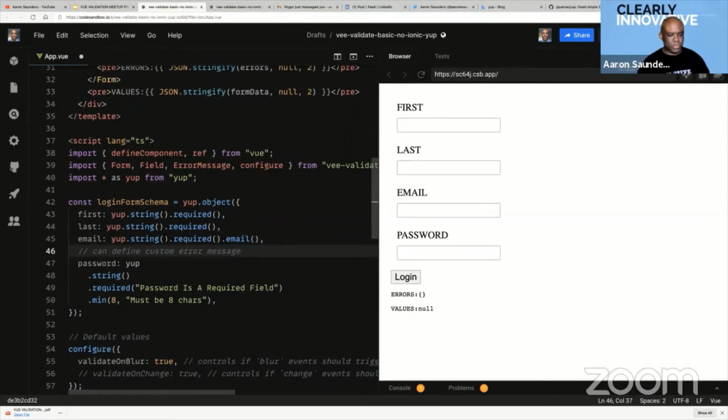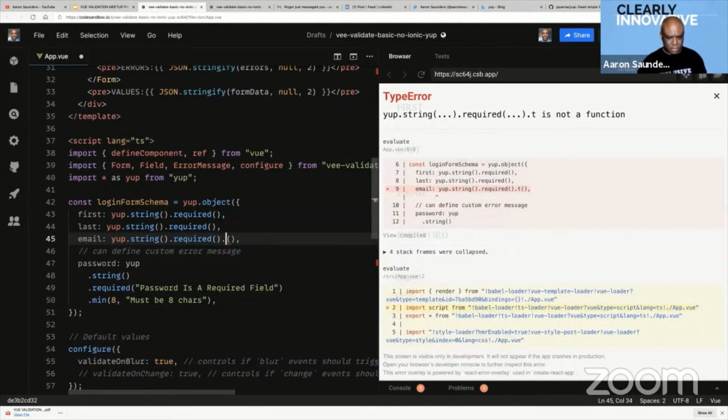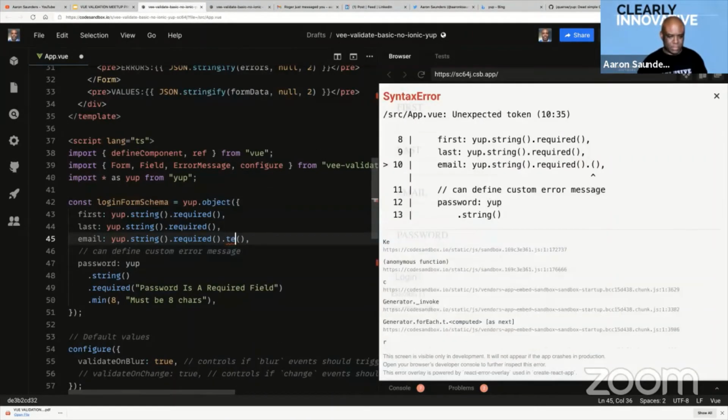And then there's specific types that it also supports. Email is one of them. I can't modify this. Sorry.